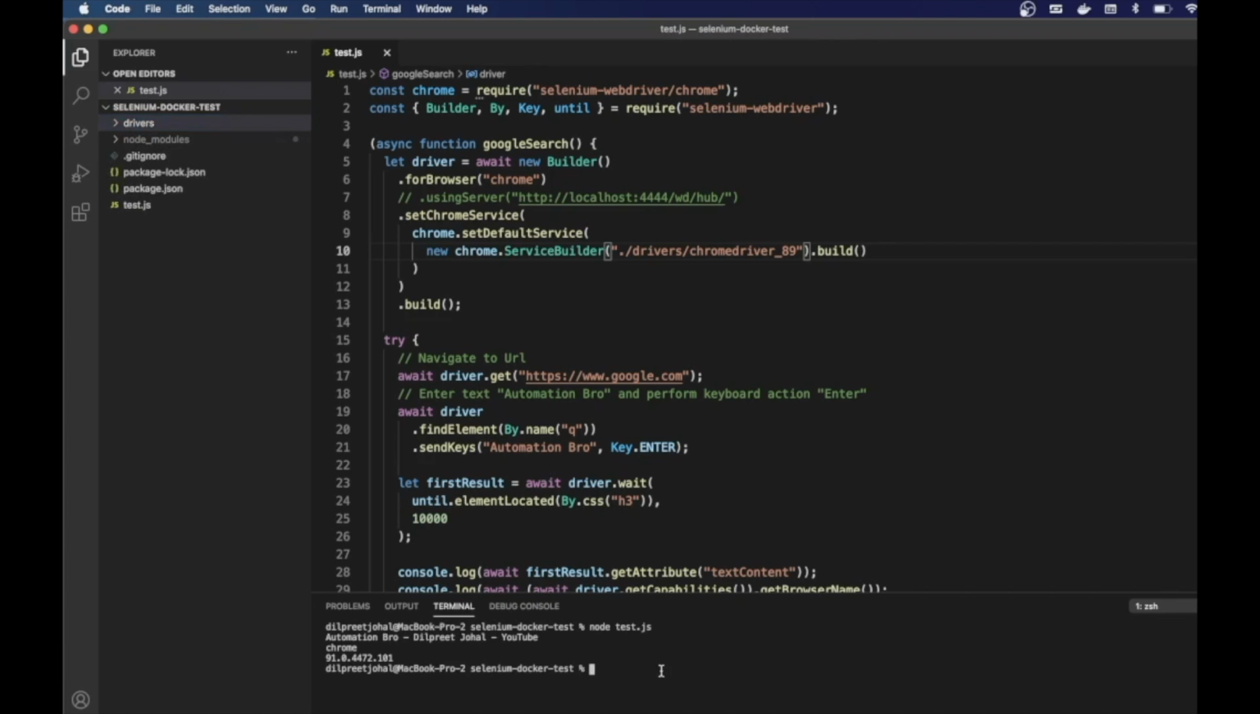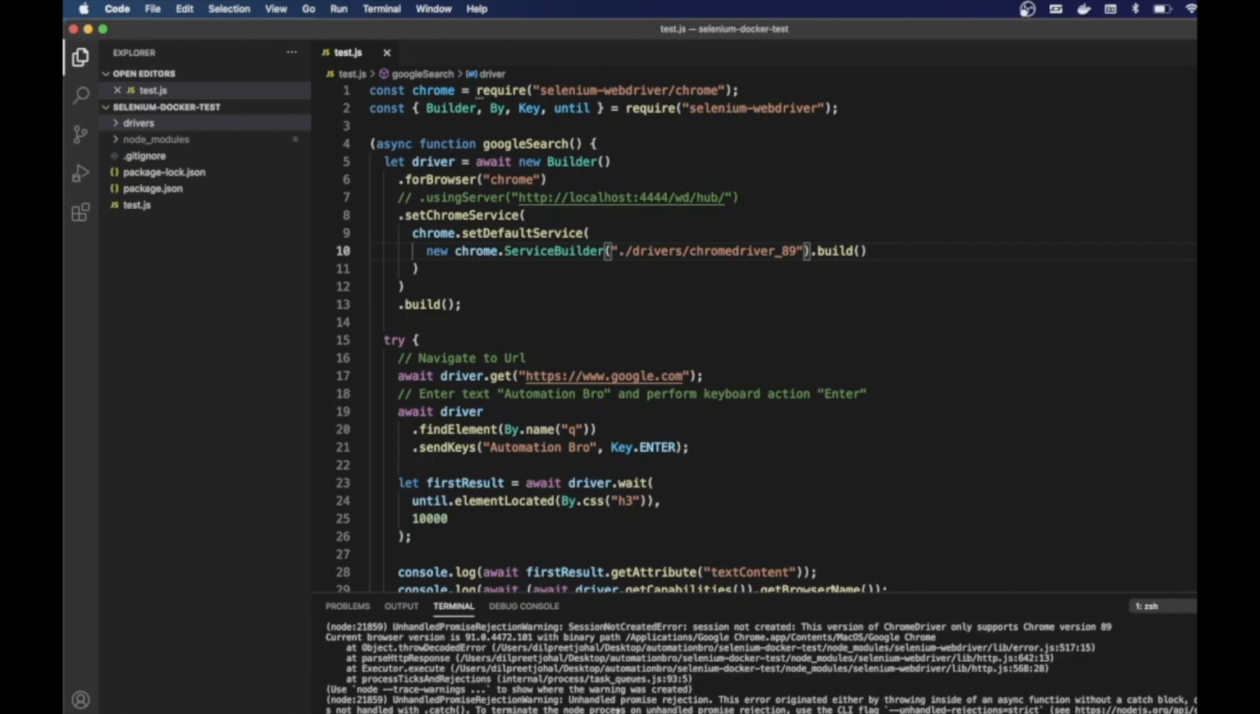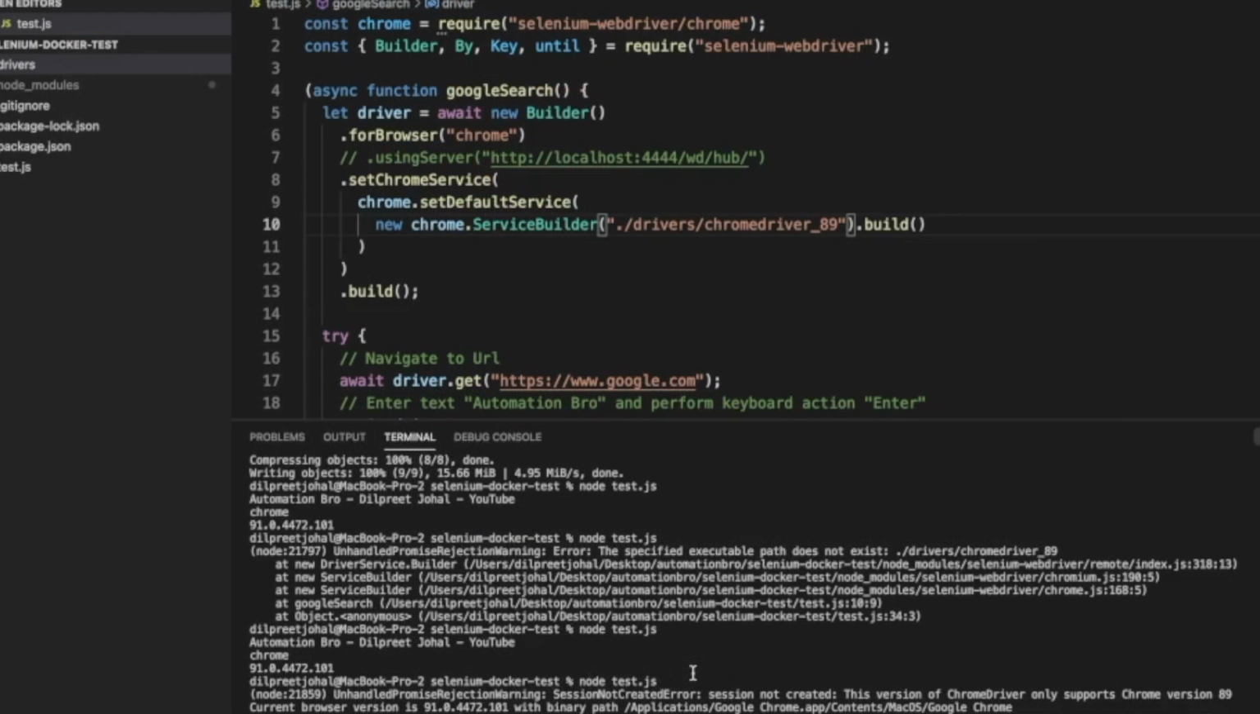If I run this now, let's see what happens. All right, so it tried to open up Chrome, and then all of a sudden it crashed. Now let's take a look at the error message. The error message that I'm getting is that the session is not created. The reason for that is that this version of Chrome driver only supports Chrome version 89. So this is interesting. What exactly happened here?